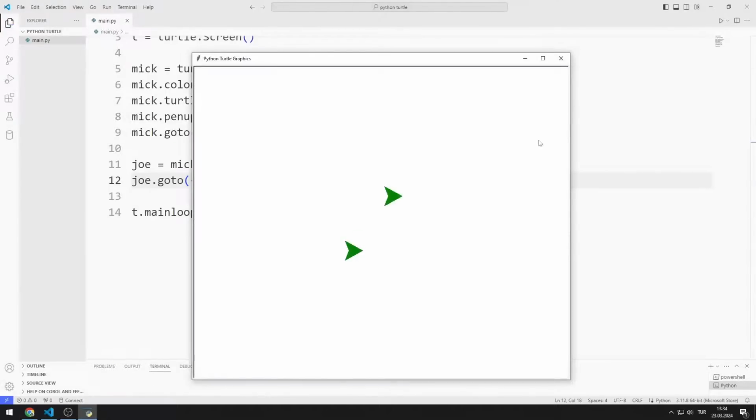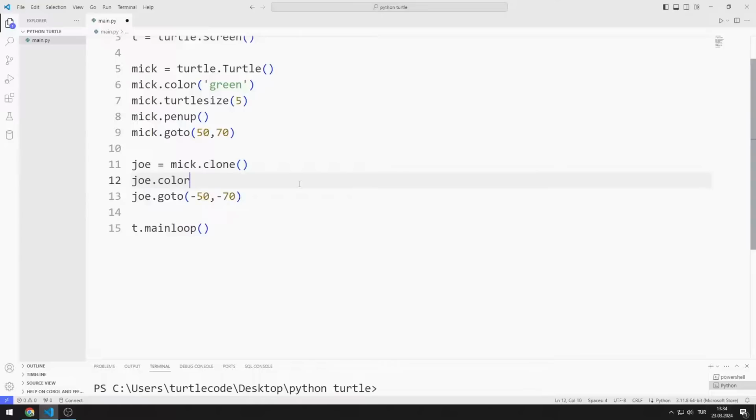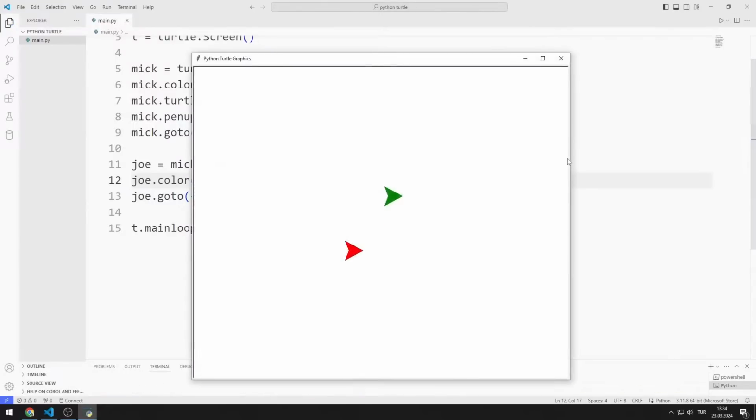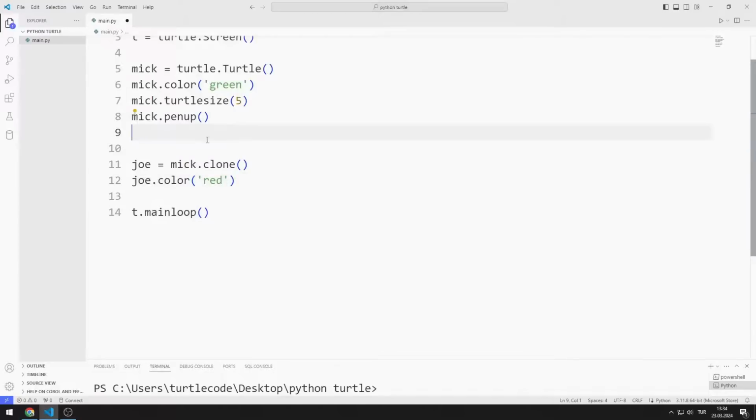If I want, I can change a specific property of the Joe object. For example, let's set the color as red. In this case, the only difference between the Joe and Mick object will be their colors. Let's do a different example.